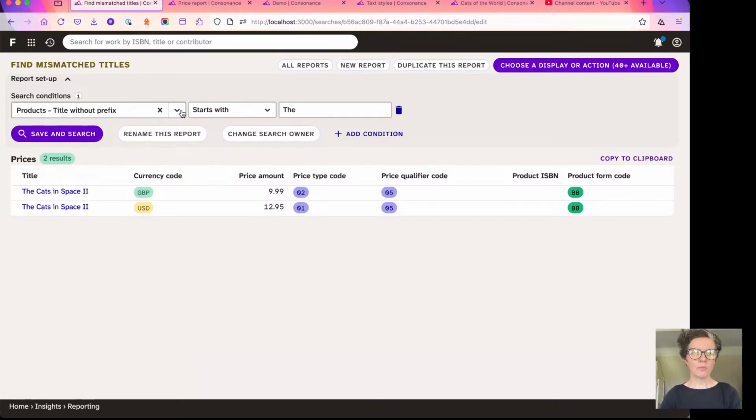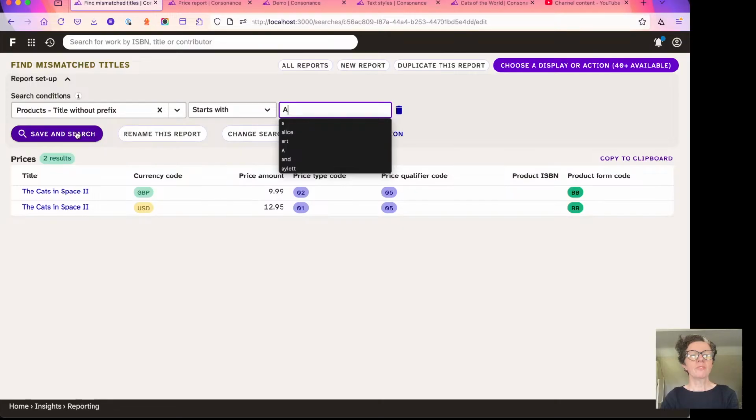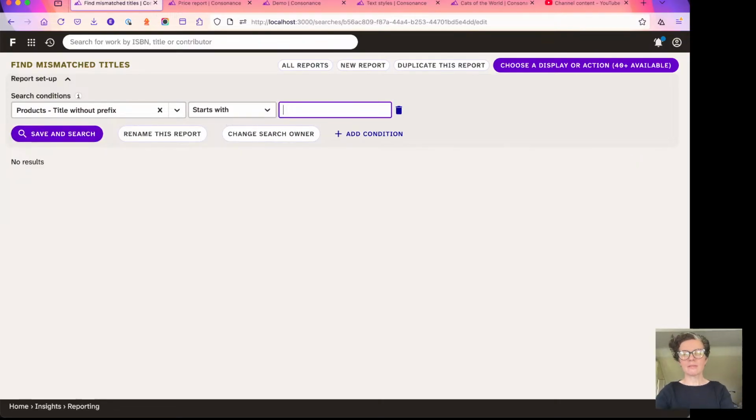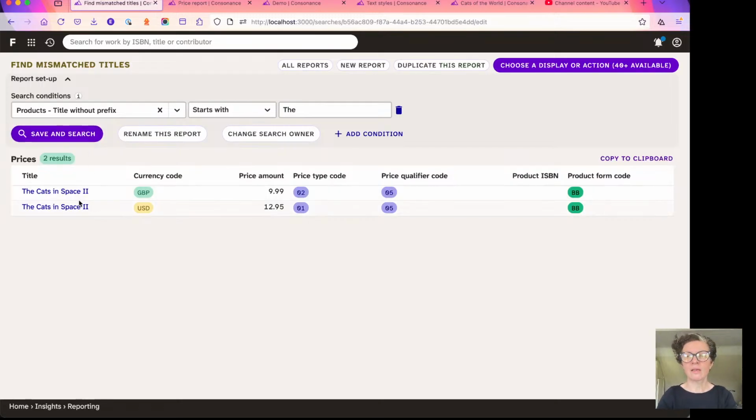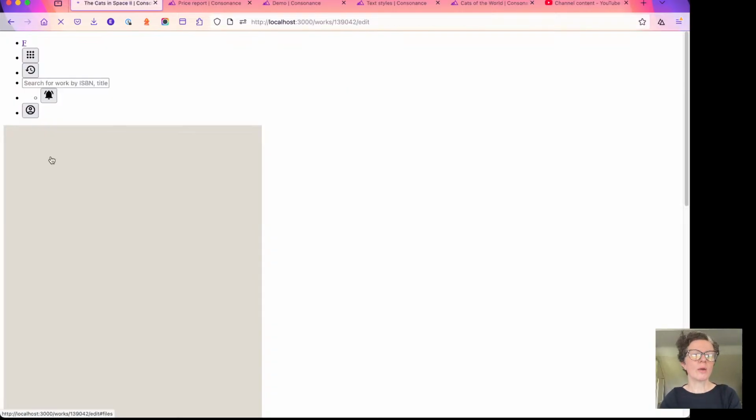And on a hunch, we've done this search. It's title without prefix, starts with the word the, because the title without prefix shouldn't contain a prefix. So we did "and" and "the". Thankfully, "and" is all right. "The", however, resulted in a hit. And so let's go to the metadata page for this particular product to see what might be going on. So off we go over to Cats in Space.